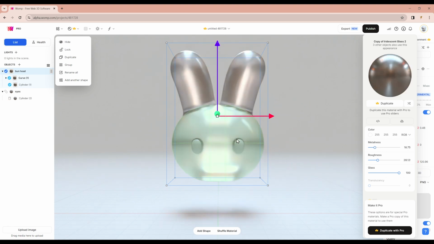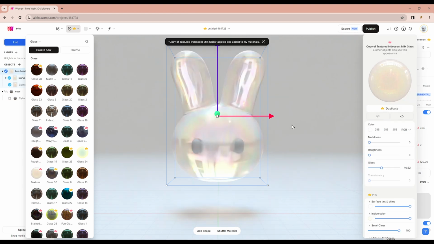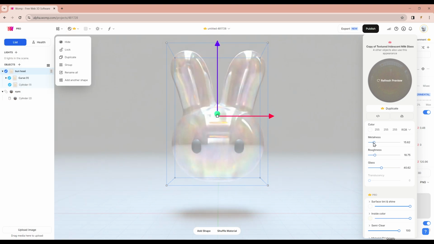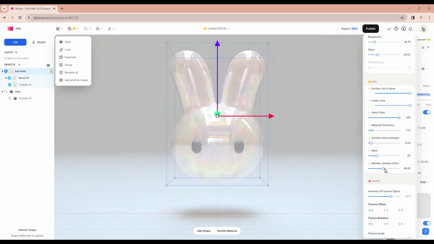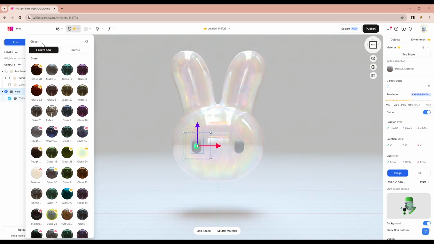And if you're a pro user, you can use even fancier settings. So I'm going to drop in this textured iridescent milk glass, play around with the settings to something I like. And I'm going to do the same thing for the eyes, but change the color so now they're blue.